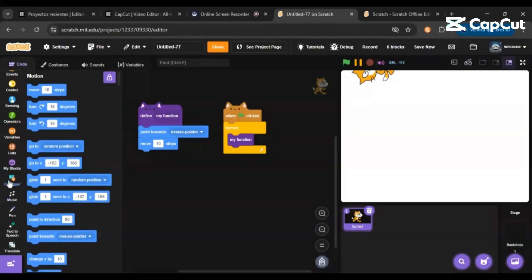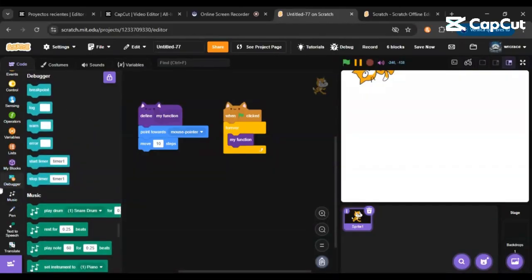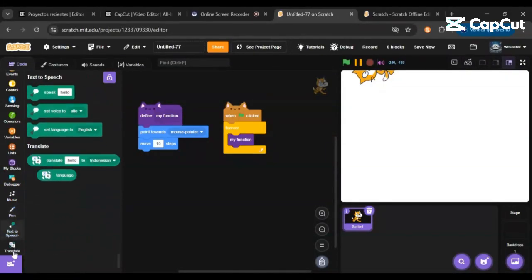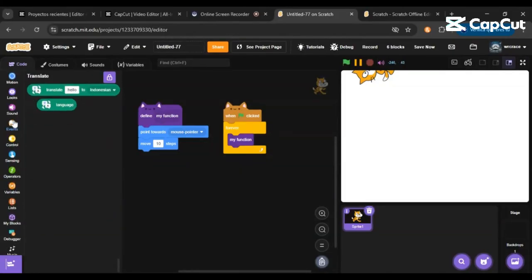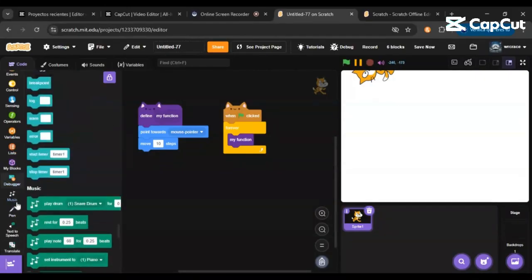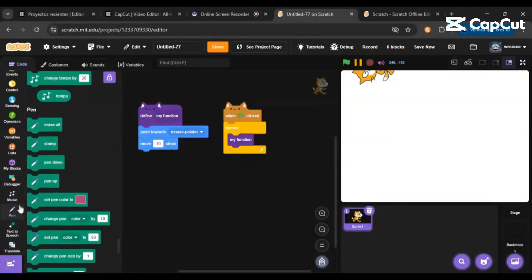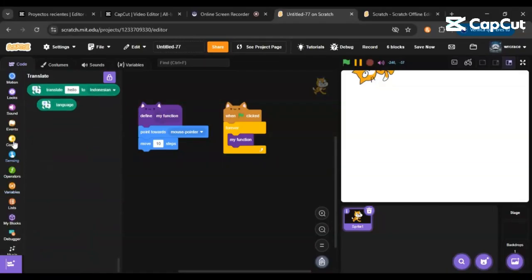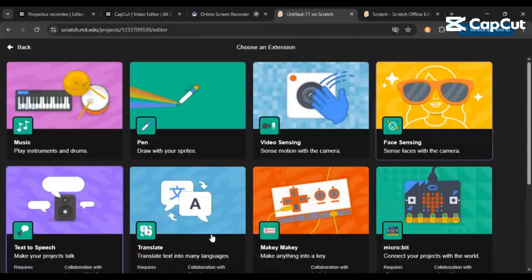Then we have the extensions. These extensions won't be available by default in the editor. I have them here because Scratch add-ons allow me to have these extensions by default. But if you want to add them, click on extensions here and you'll have extensions like music, pen, video sensing, face sensing, etc.